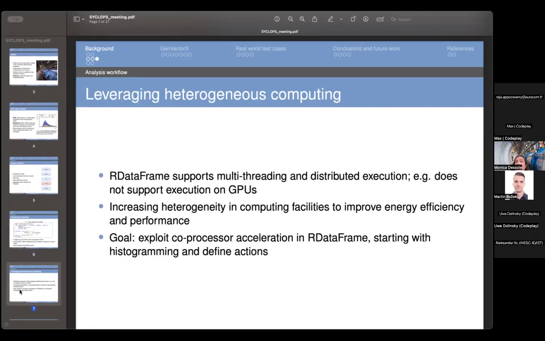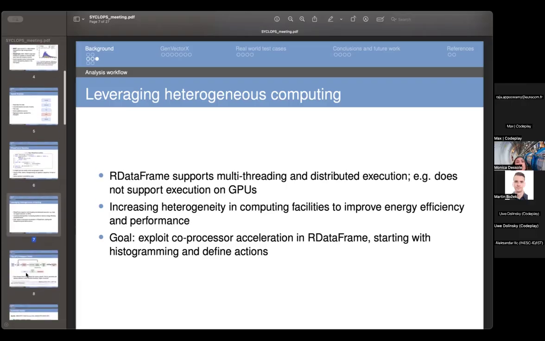However, RDataFrame also has some limitations. Indeed, it supports multi-threading and distributed execution. However, it does not support, for example, execution on GPUs. So indeed, we want to increase heterogeneity in our computing facilities in order to improve performance. And this is our goal. And we start tackling the histogramming action and the define action we just talked about.